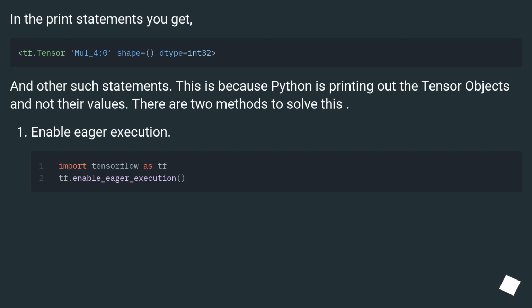In the print statements you get tensor objects, and other such statements. This is because Python is printing out the tensor objects and not their values. There are two methods to solve this. Enable eager execution.